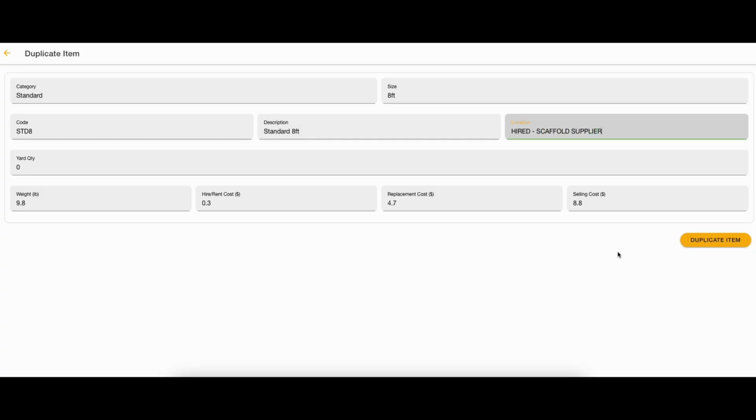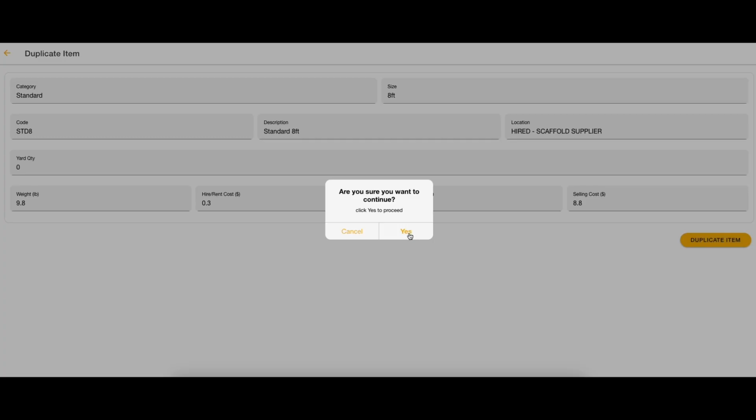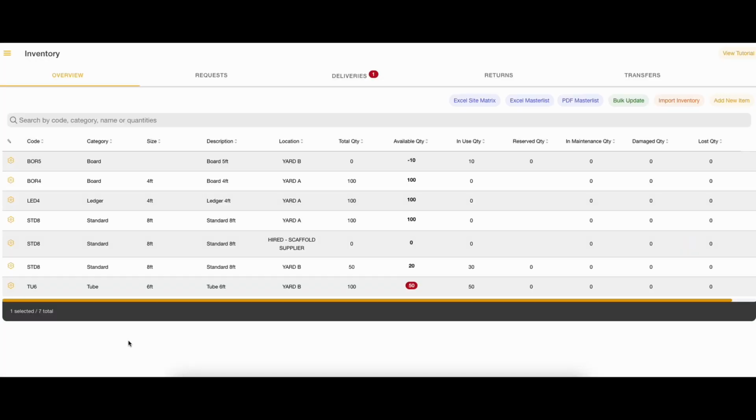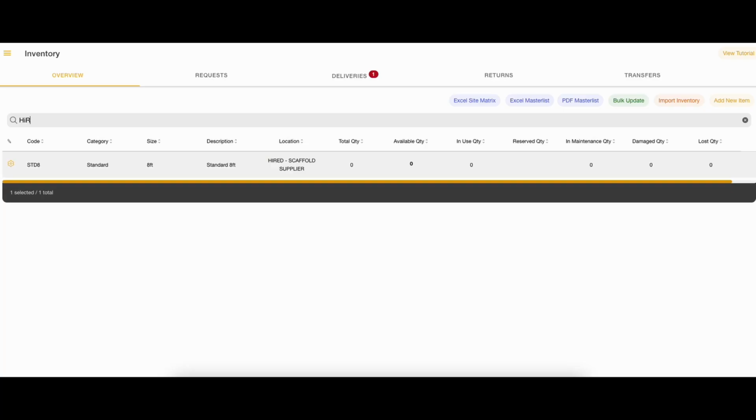By updating the location to the name or an identifier like hired, you have the ability to sort through the inventory list and search for just those items. You would also be able to track those items on site and see which sites they are currently being used on. Going to duplicate that item, and you'll see that that item has now been added into your list as a location called hired scaffold suppliers. If you have multiple items, you can simply search hired and that item pops up. So I now know I have that amount to deal with.